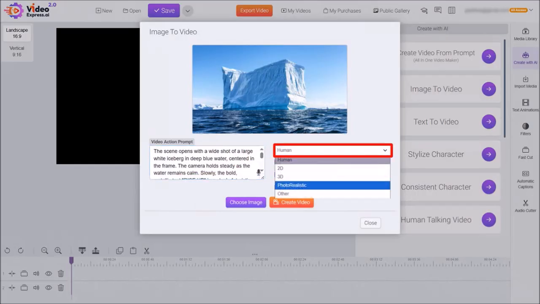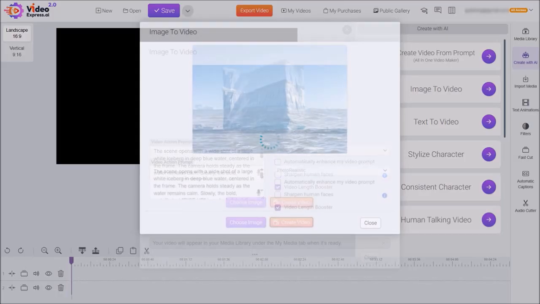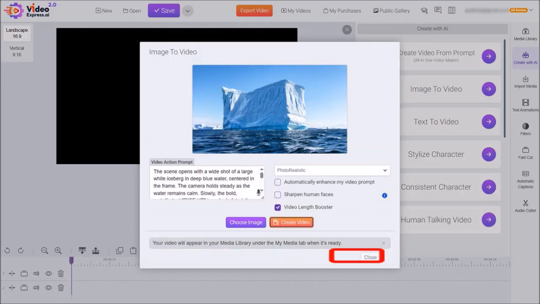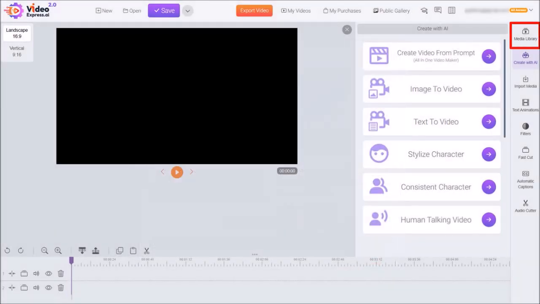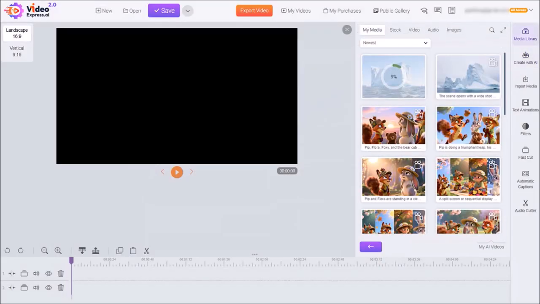I'll use this drop down and choose photorealistic. I'll uncheck these two boxes and then check this box for video length booster and then click on Create Video. It'll then start generating the video and then bring you back to this dialog box, which I showed you earlier. So let me close this dialog box and then click on the Media Library in the right side toolbar. And then I'll go to My AI Videos folder, where I'll see the status of the video processing. And then once ready, you'll see it right here.